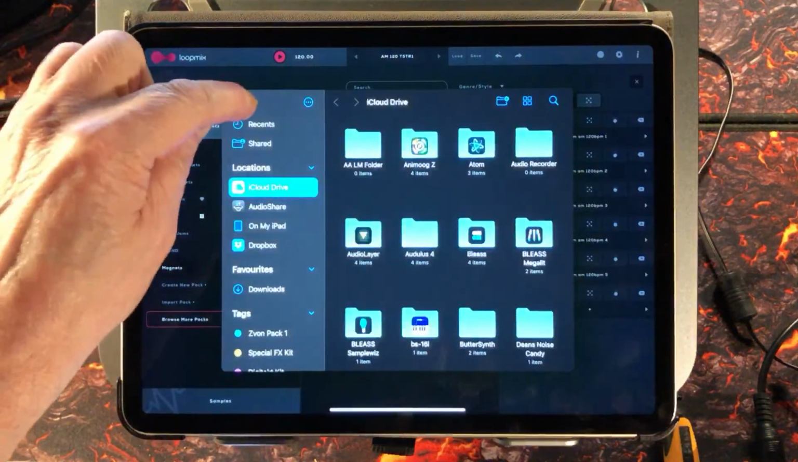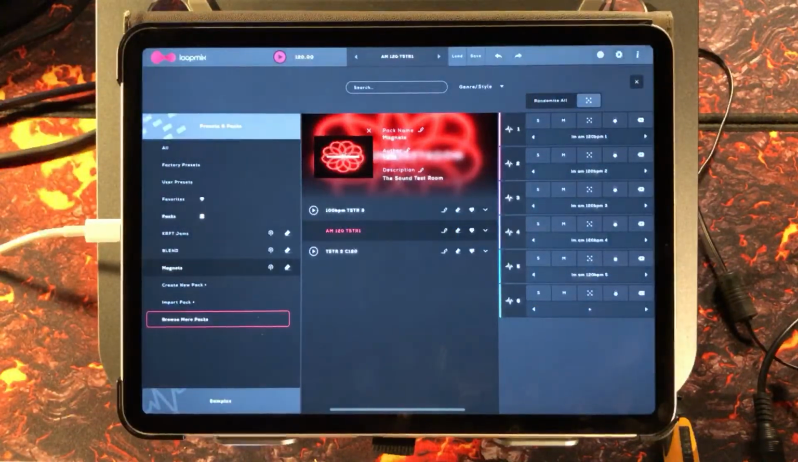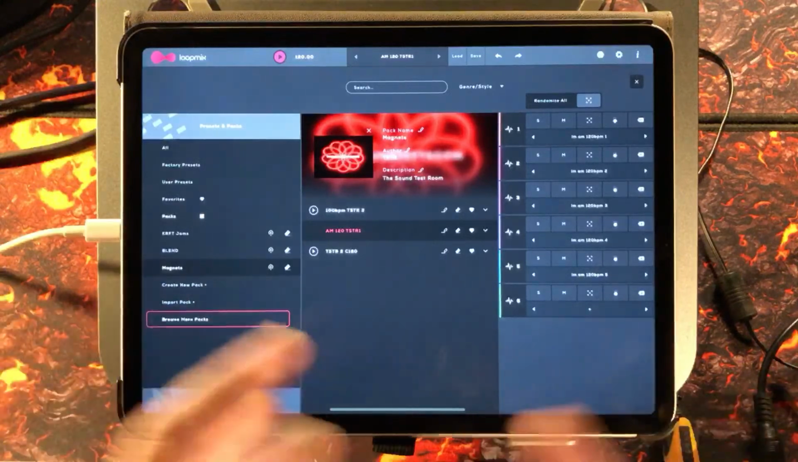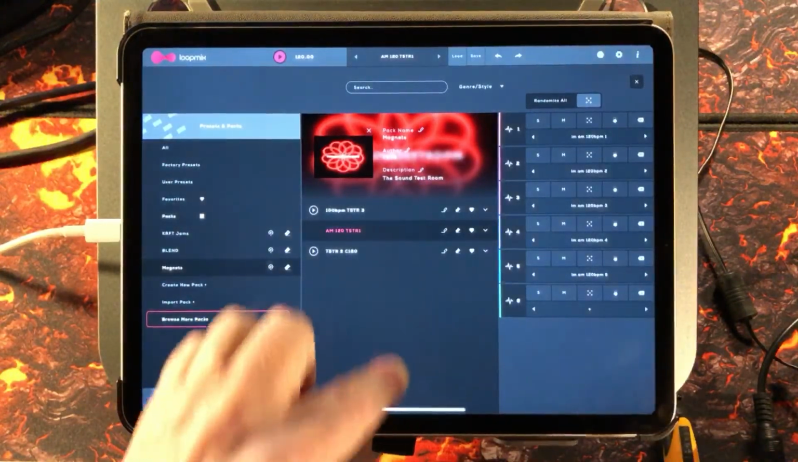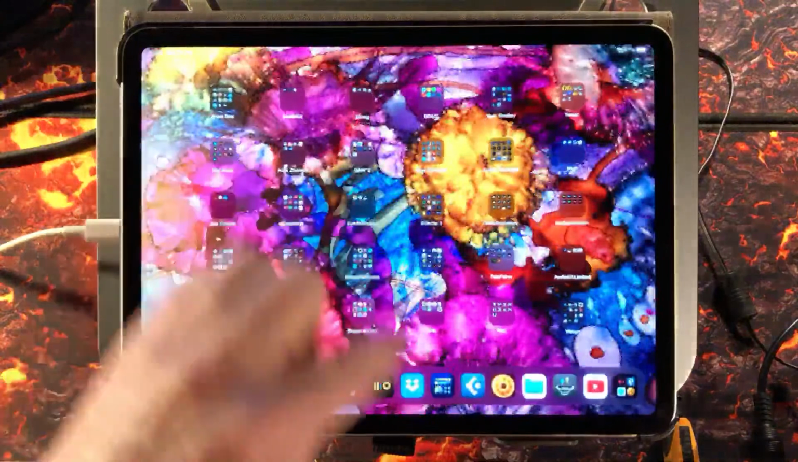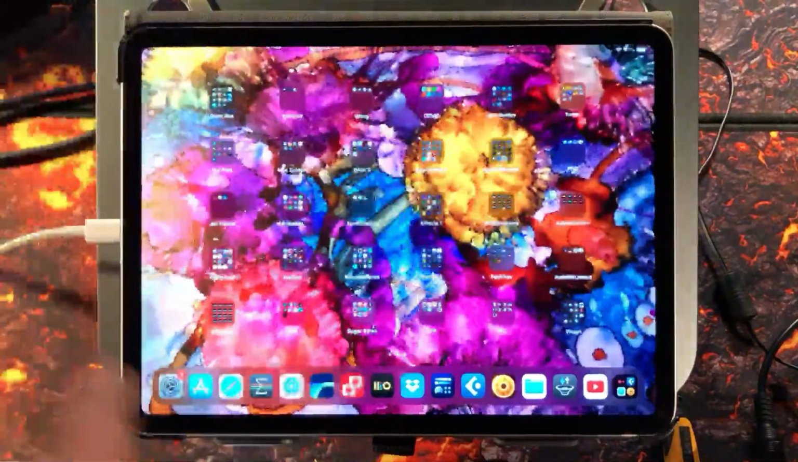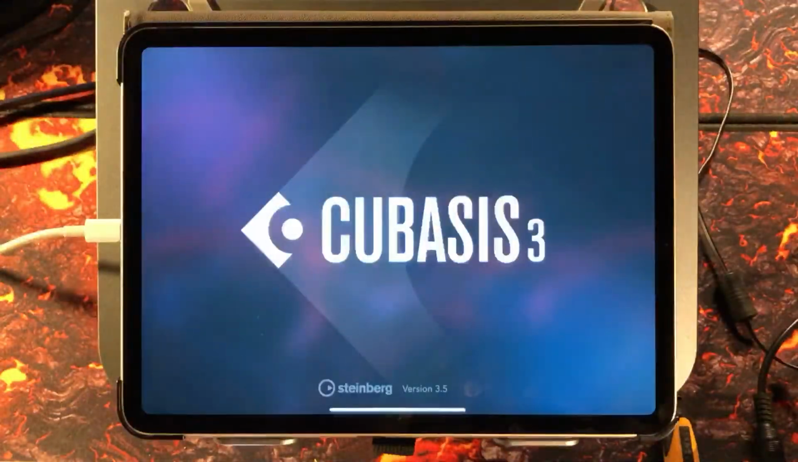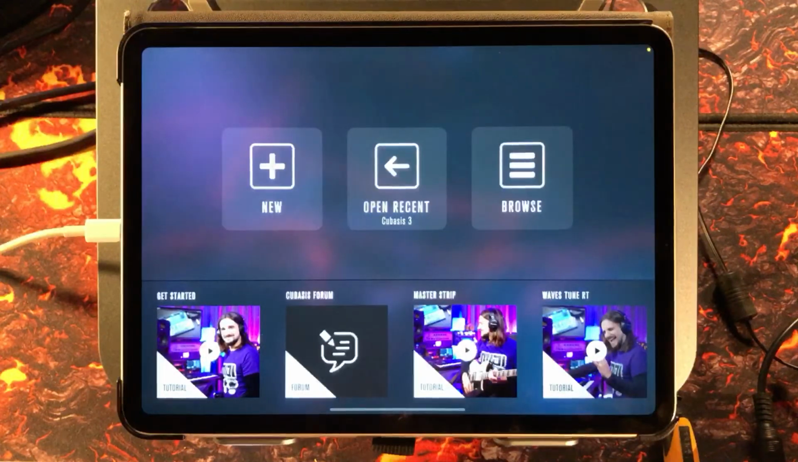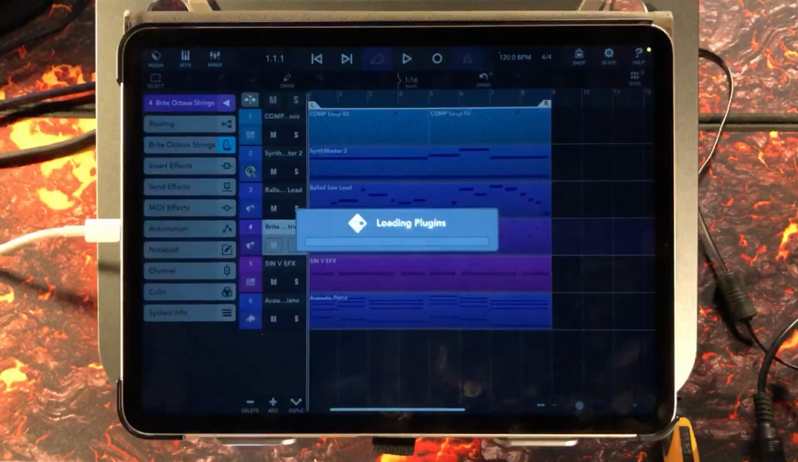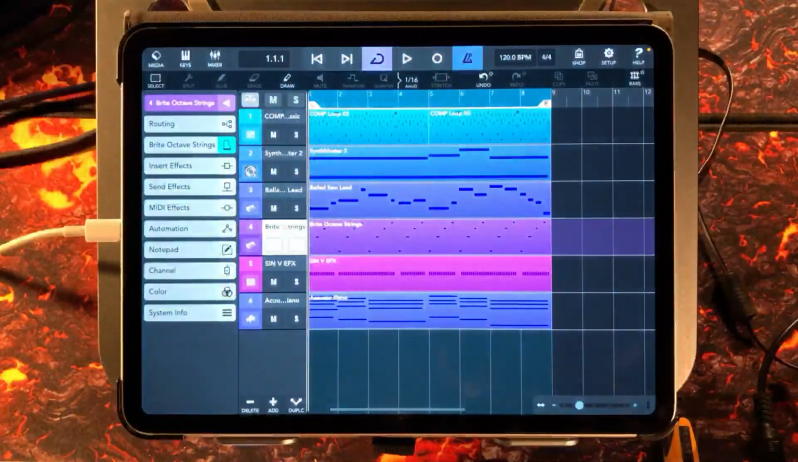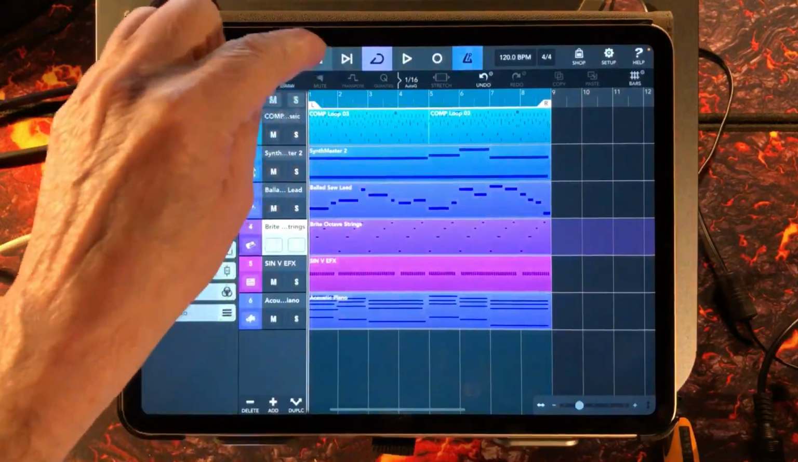Right, so if we can cancel that for a moment. The first thing we're going to do is make a new pack. So I can actually just close Loopmix for a moment. We don't need that open, obviously, to make a new track. And I'll go into Cubasis. Just before the stream started, I did this here.